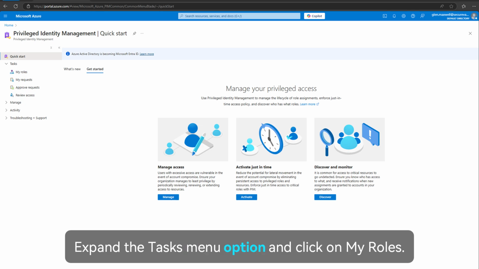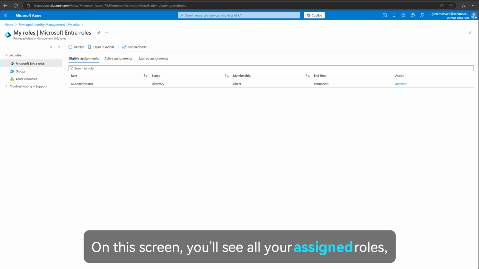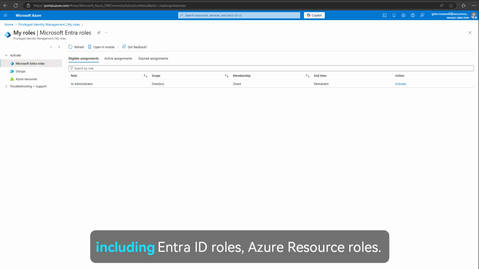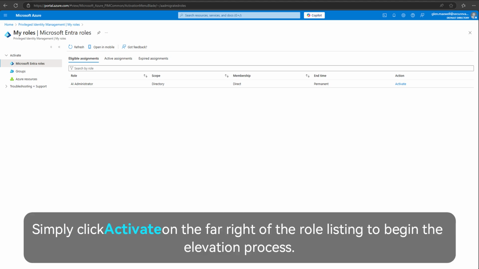Expand the Tasks menu option and click on My Roles. On this screen, you'll see all your assigned roles, including Entra ID roles, Azure Resource roles. Let's start by activating the AI Administrator role. Simply click Activate on the far right of the role listing to begin the elevation process.